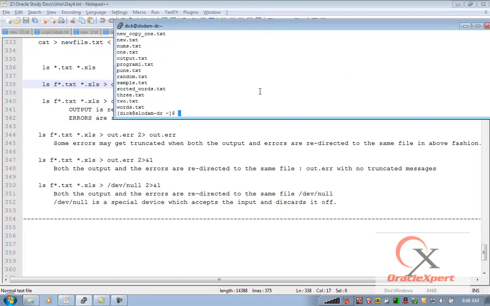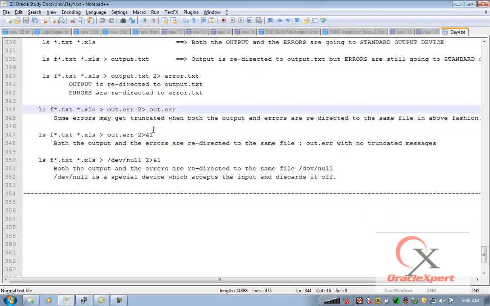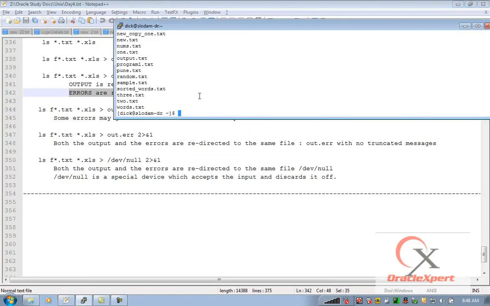So understand this. You have an ability to redirect input, output and error messages. Consider another example. So in this case, output is redirected to output.txt, errors are redirected to error.txt. Now what if I want to redirect both to the same file? See here.